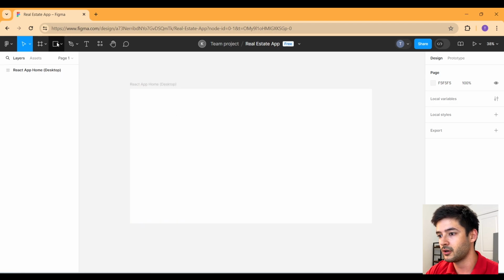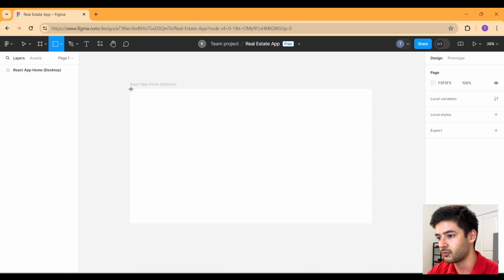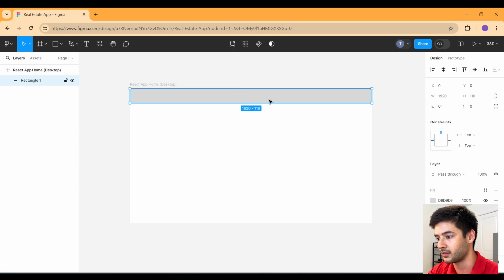But what we want to do now is navigate up here to the shape tools, and if we click this little arrow, you're going to see all the different options that we have for shapes, as well as an image and video option here. What we want to do is start off with a rectangle, and we're simply going to construct our header here for our application. So we're just going to drag it across the top like so, and we're going to make sure that this fits the entire width of our design and is right up here at the top like we want.